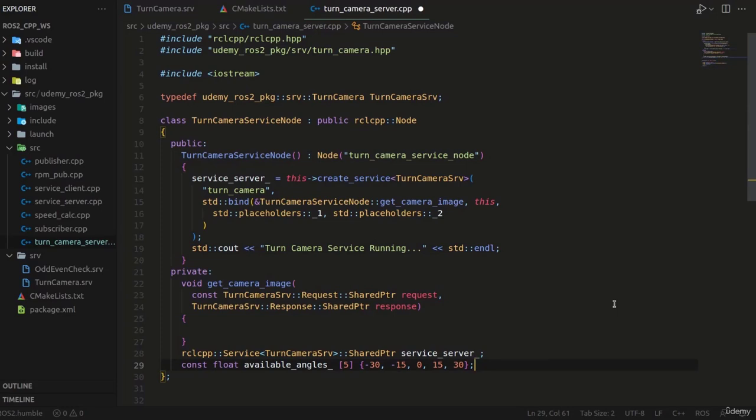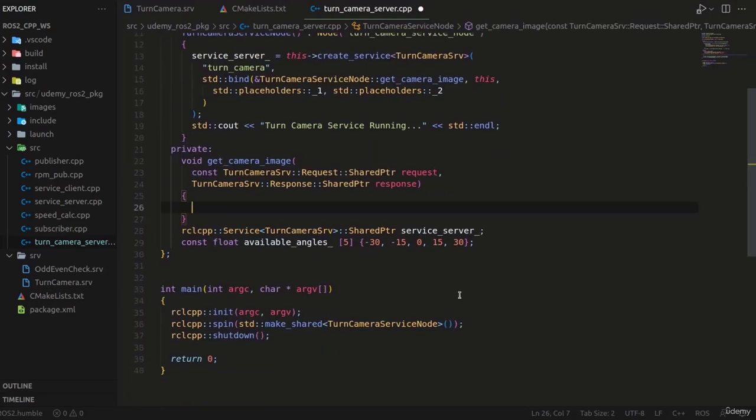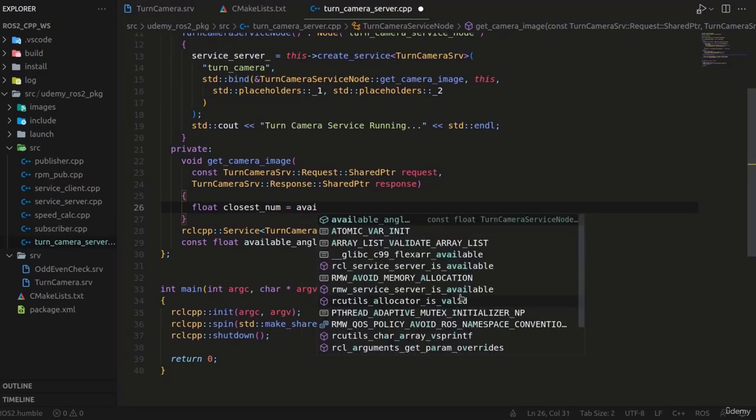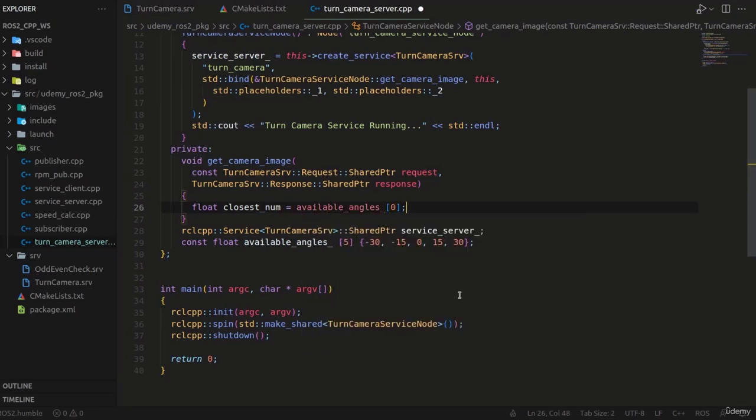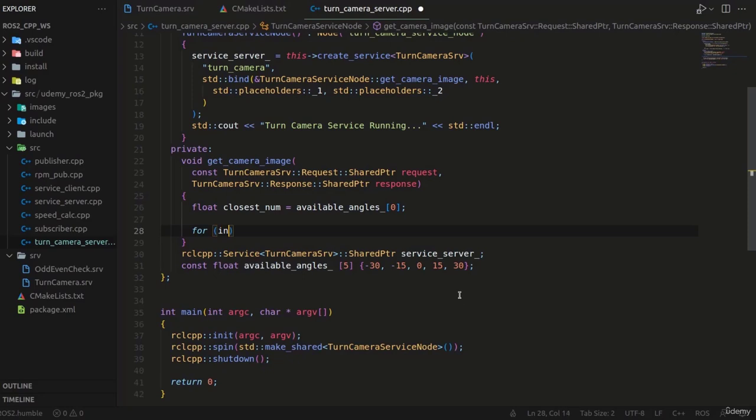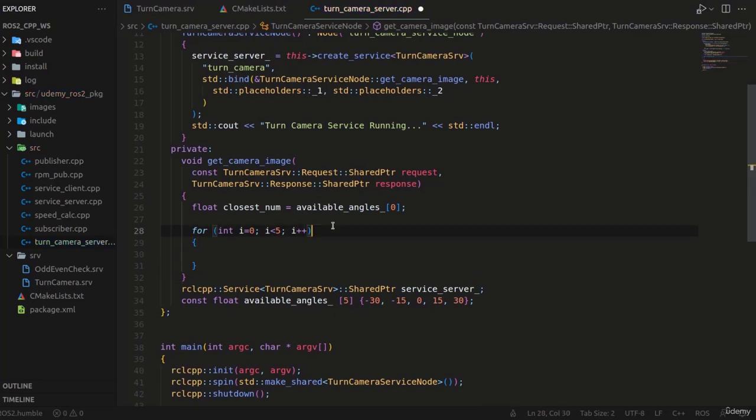So when I receive a request, the first thing I will do is check this list to see which number is closest to that of the number given by the user. So in my callback function, I will initialize a variable to hold the closest number between what the user inputted and the image numbers I have. I'll just initialize it as the first angle in the array. So I'm going to implement a for loop to go through each entry in the available angle array to find the angle closest to the one the user specified.